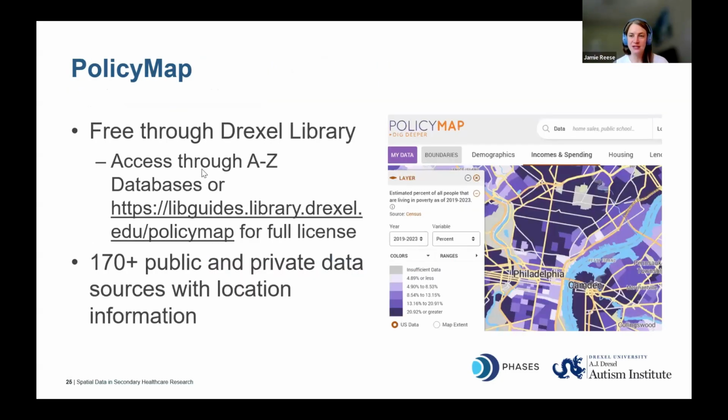I saved the best for last. This is my favorite resource for tracking down and downloading secondary data. It's called Policy Map. There are some aspects of Policy Map that are accessible for free and to the public. So if you went to their website, which I think is just policymap.com, you would see something similar to the screenshot here, but you wouldn't have access to everything.